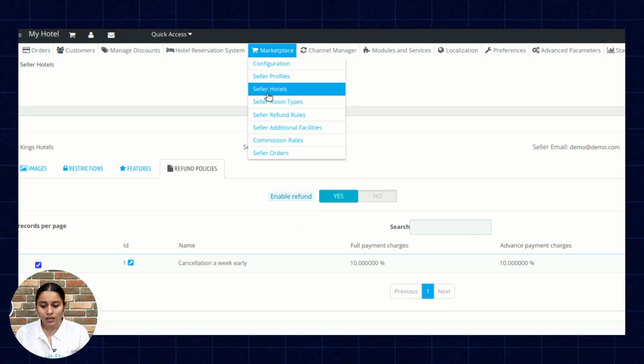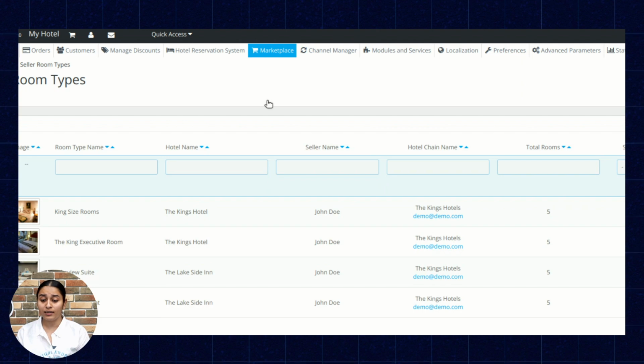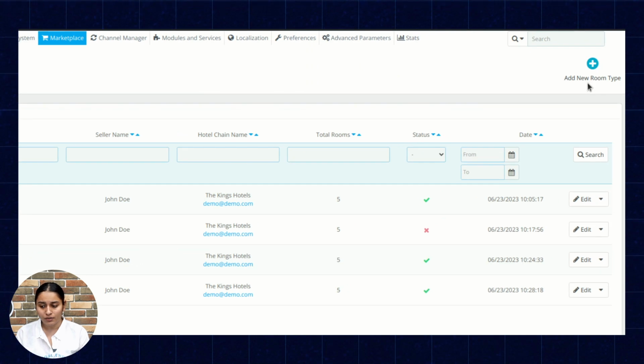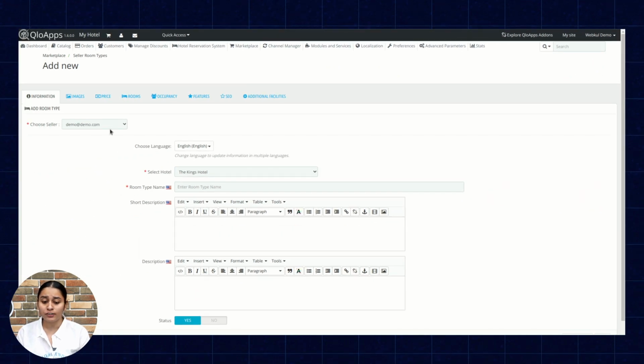Now let's see how you can add the room types for the seller. You can do that under the seller room type section. To add a new room type, you have to click on add new room type. And you have to first choose the seller for which you are creating that room type.